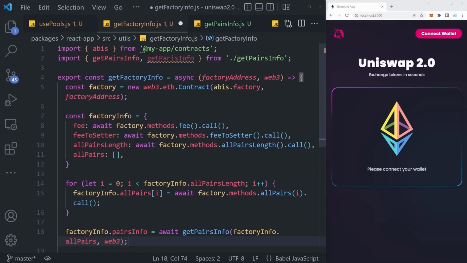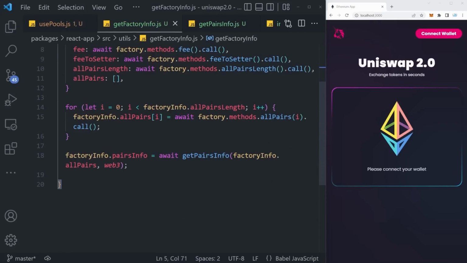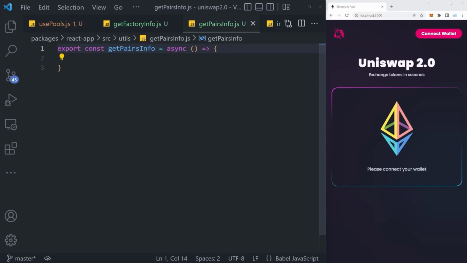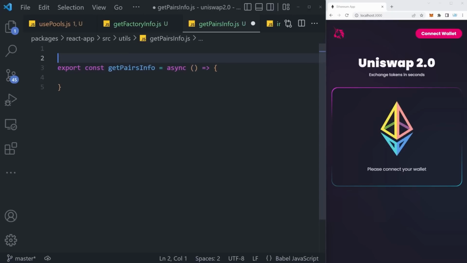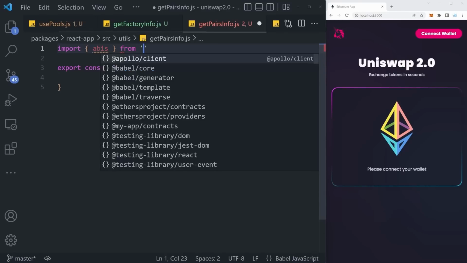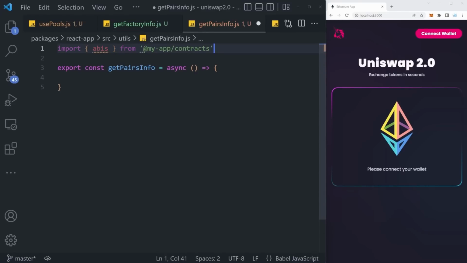Great. Of course, now we have to remove this pairs from here, and we have to go into the get pairs info function, which is the third in a row utility function we have created. This one will be a bit longer, but it is how it is. We're going to repeat the process of importing different ABIs from @myapp/contracts. And we already know what we're getting.